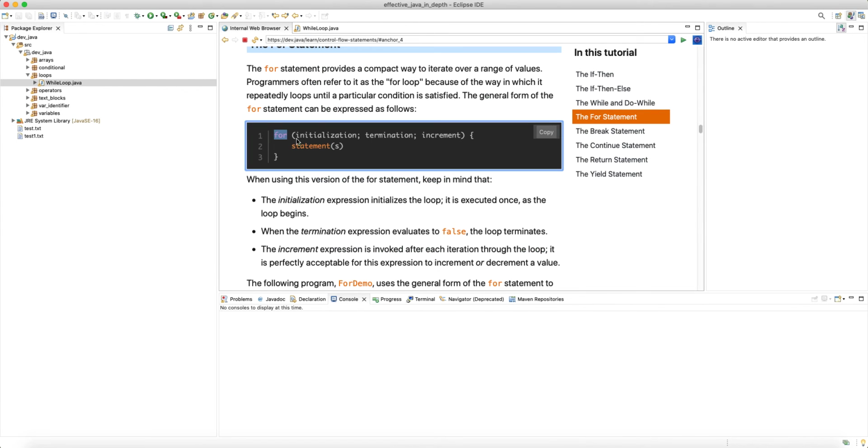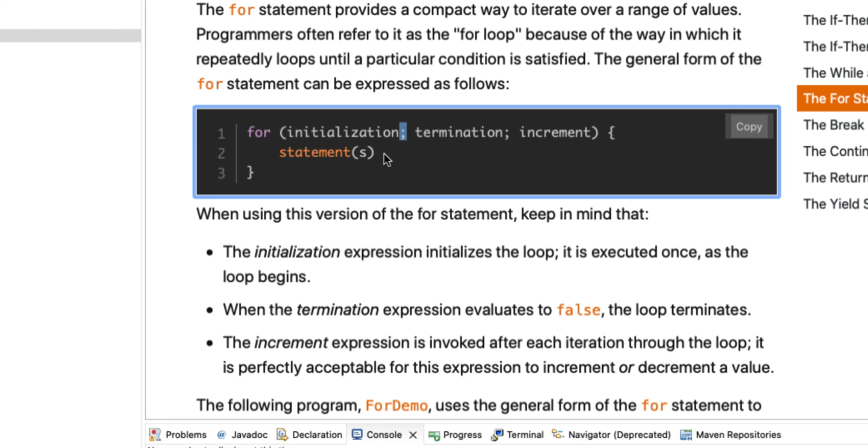All right, so for accepts three statements. The reason I say a statement is because each one of these has to be terminated with a semicolon, and each statement can have multiple expressions, and we will see examples of that. That's why I say that these are statements, not expressions, because in general a statement can have more than one expression in it, right?